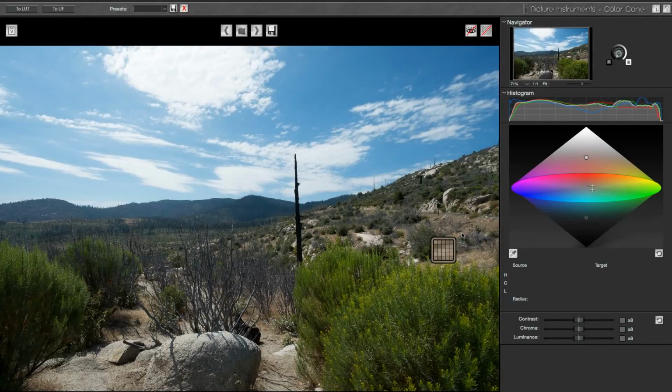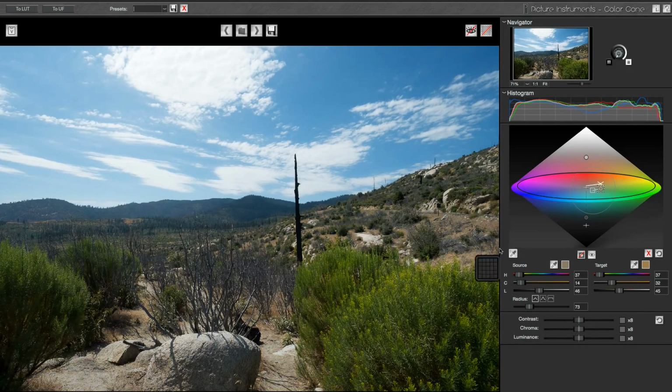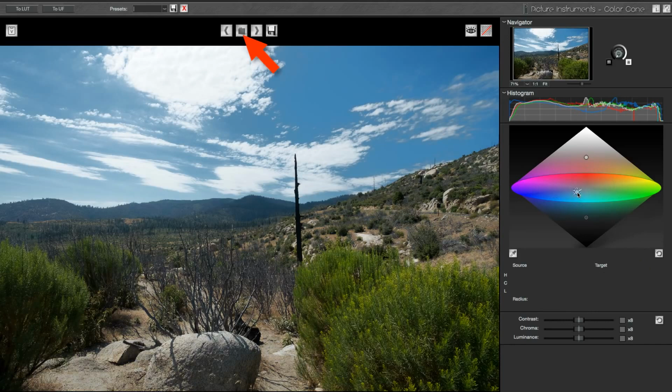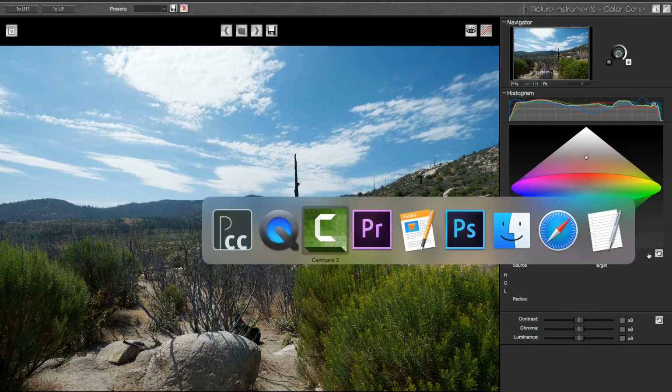Hi. Today I would like to show you how quick, easy, and intuitive it is to create looks with Color Cone. Thanks to the color warp technology developed by Picture Instruments, even relatively drastic changes in color look very smooth, even in 8-bit images.